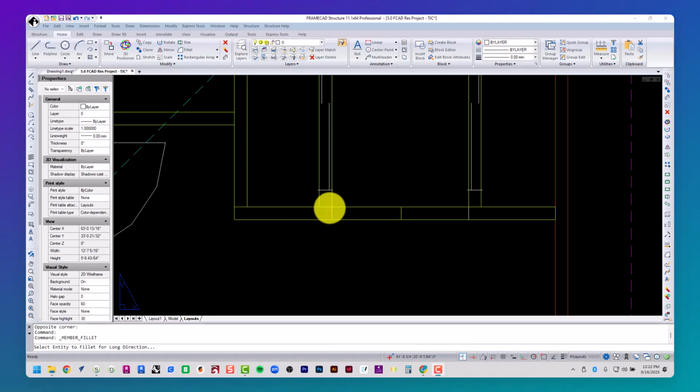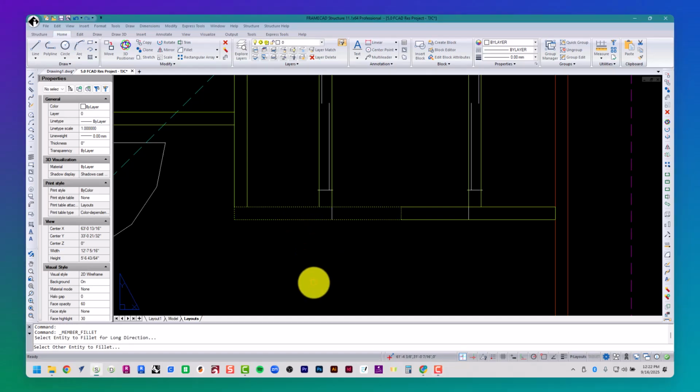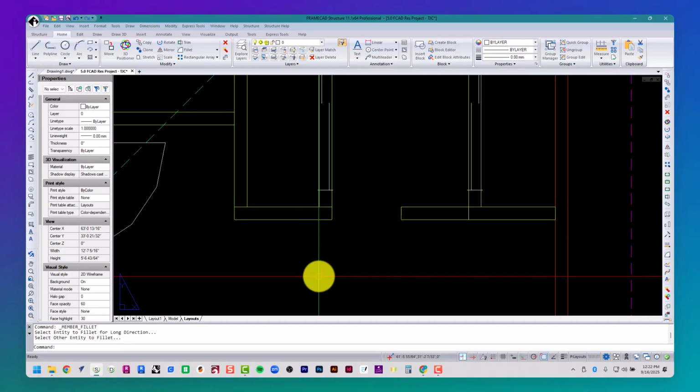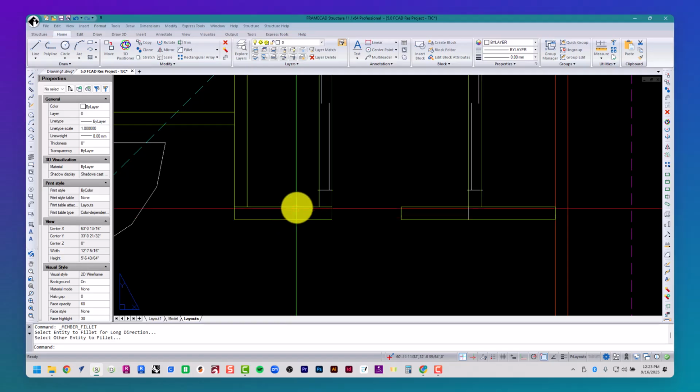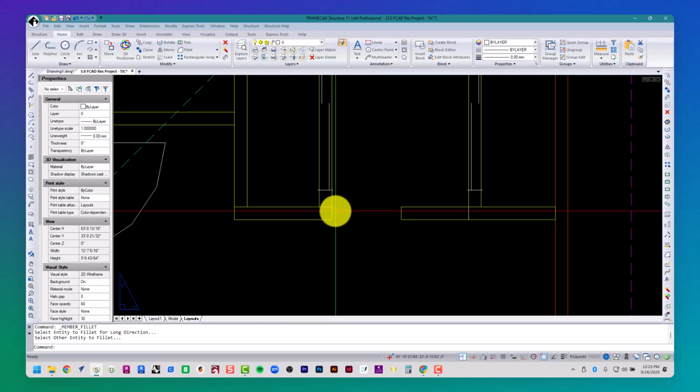So let's do that. Select entity to fillet for long direction. I'm going to say this guy right here. Select other entity to fillet. I'm going to click this one right here. Now this one has been shortened. It is now coming all the way up to here, and then this wall is butting up against it.